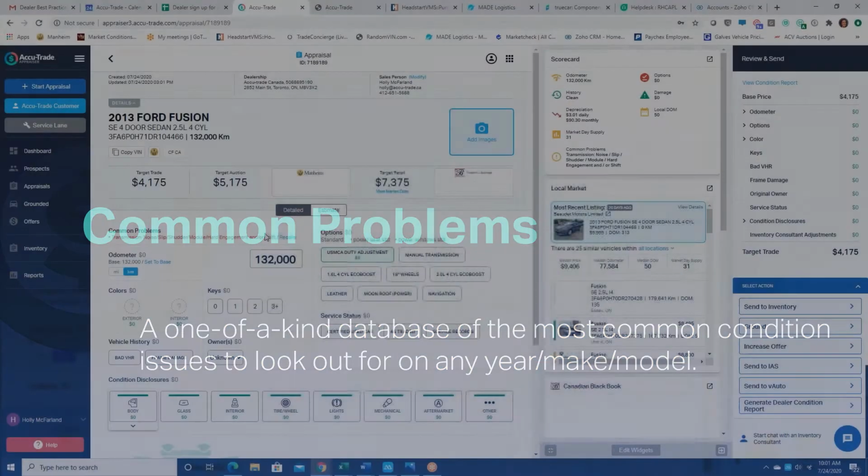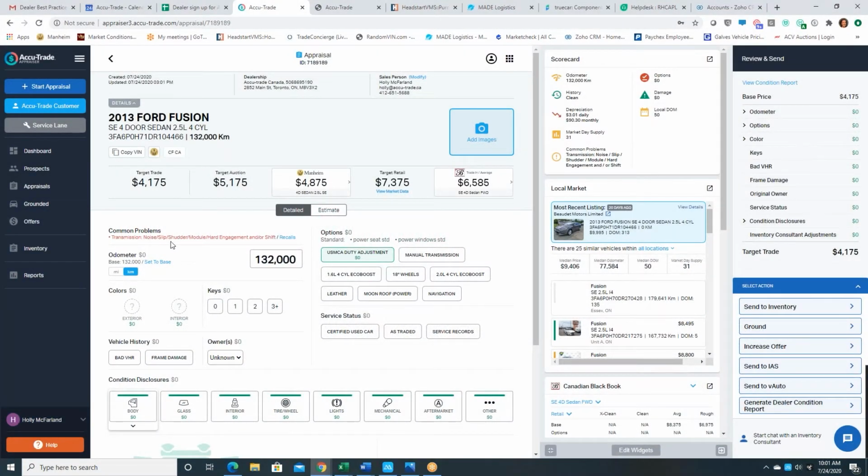Unique to our platform is we have proprietary common problems associated with a VIN. So we can tell you on a 2013 Ford Fusion SE, styles and trim level, that there's transmission noise, slip, shudder, module, hard engagement, and/or shift associated. We're not saying this car has it. But what's really important is when you are VIN decoding cars and you're trading it with a customer, to maybe have a conversation with them to see if this vehicle has experienced any of this, or when you're test driving it, of course, check it out for any of these possible common problems.